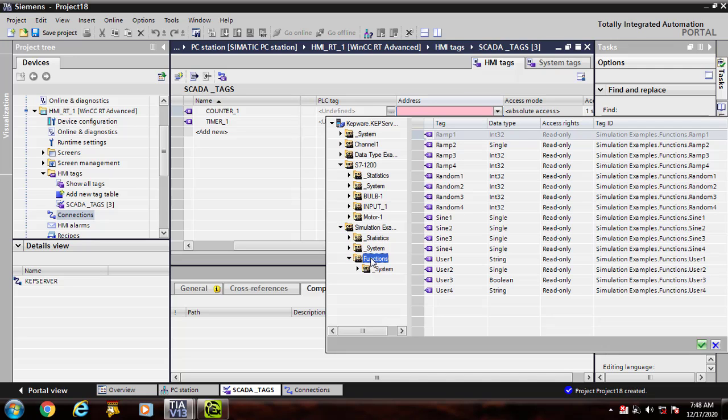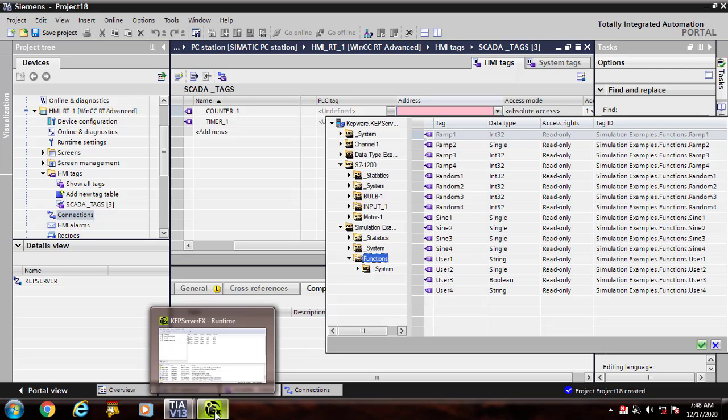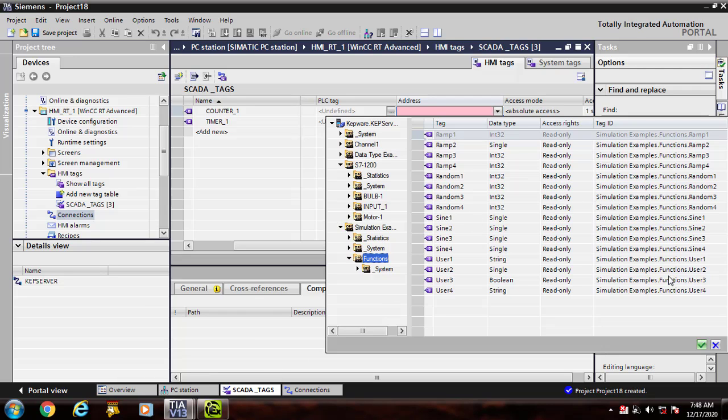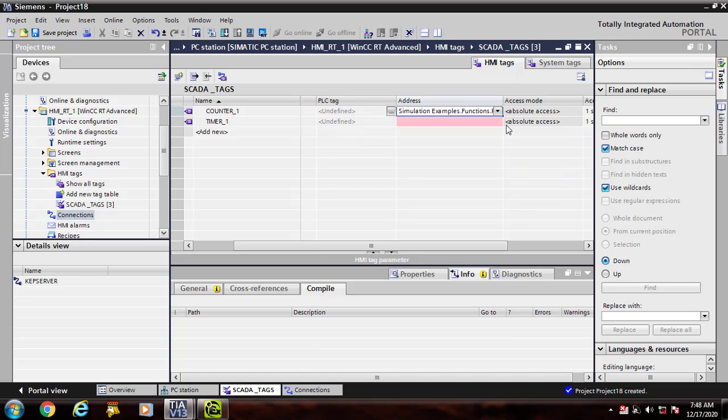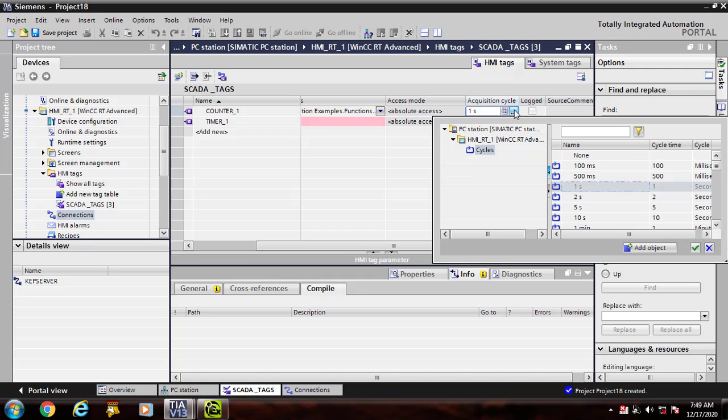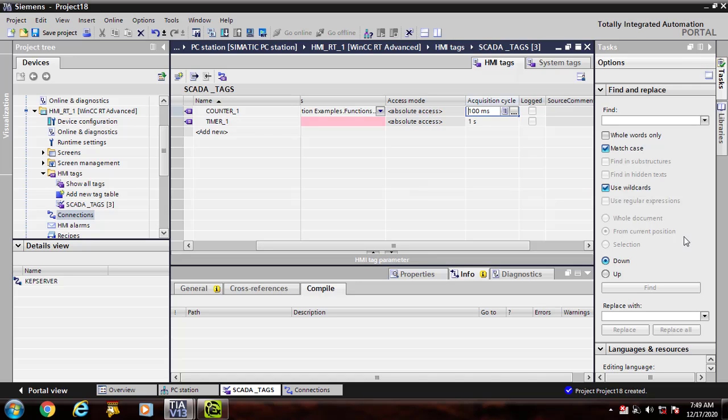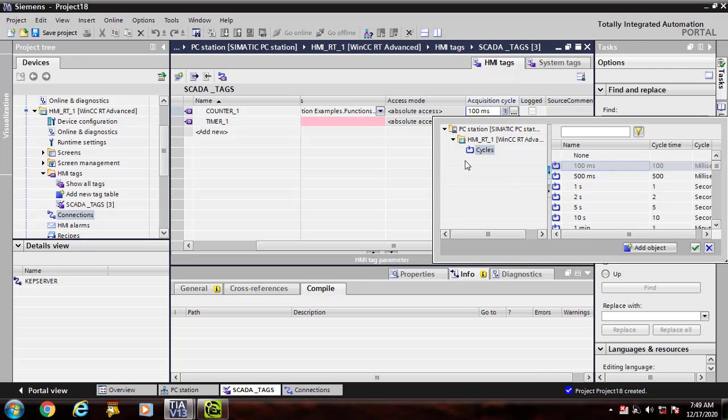So click on this, and this is the random data, RAM1, RAM2 and RAM3. I have taken RAM1 here, and its acquisition cycle is 100 millisecond, so that after 100 millisecond it will update its data. You can increase or decrease its cycle time. I am choosing 100 millisecond. You can choose 500 millisecond or any other, whichever you want.